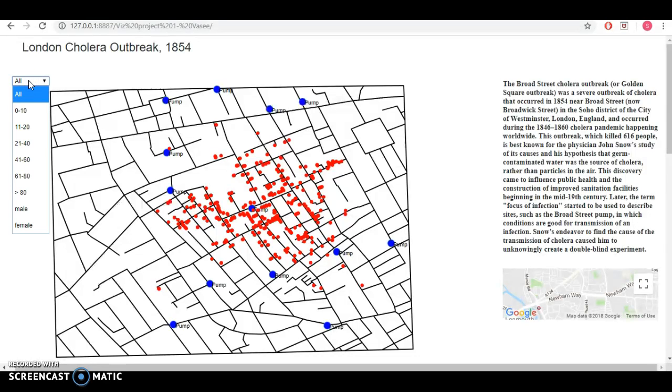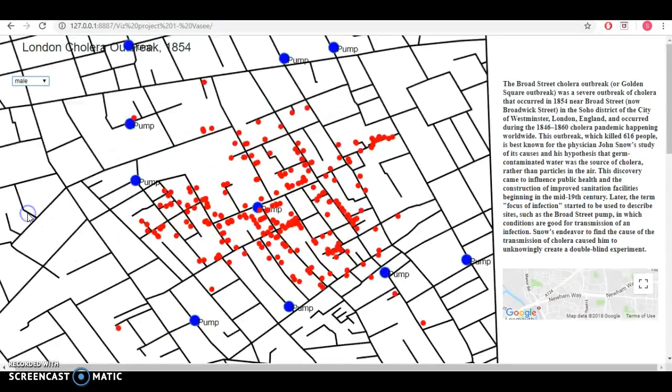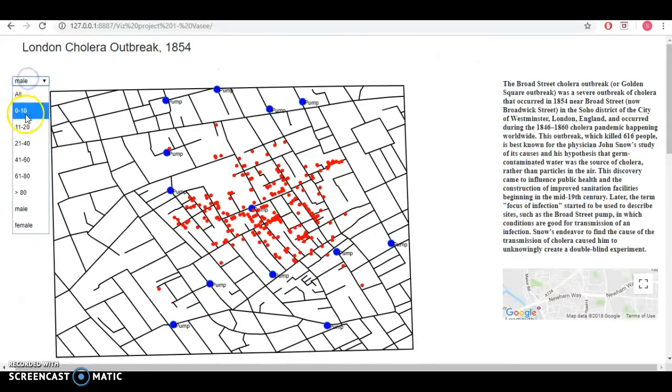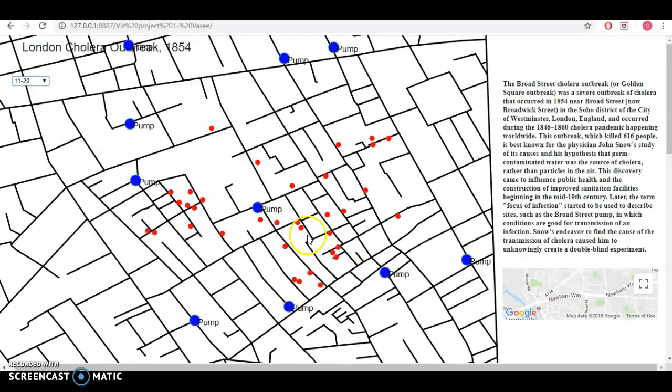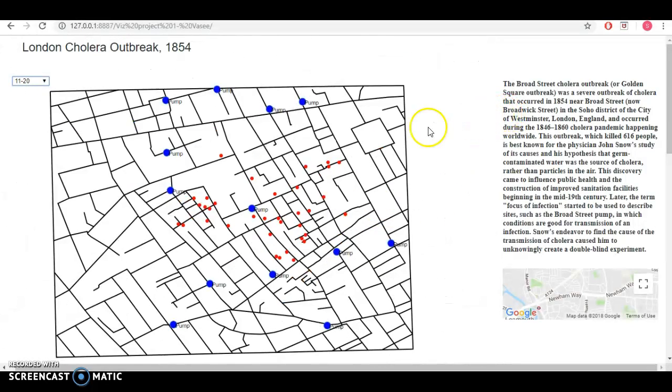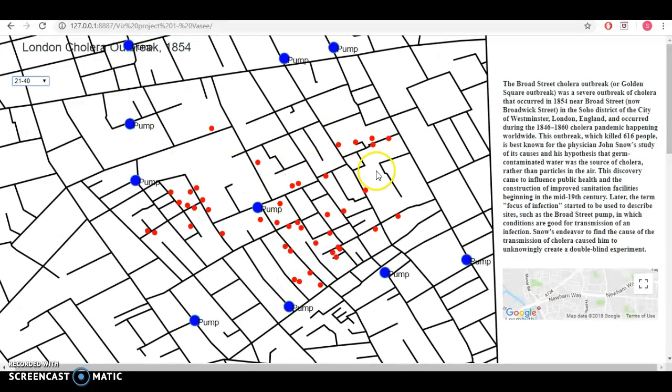As you can see, I have these many options in my drop down list, which will give all deaths, and based on age, it's 0 to 10, 11 to 20, 21 to 40, greater than 80, and based on gender, male and female. If I click male, it will give the record of only males. If I click on the 11 to 20 age group, there are only some who died between 11 to 20. So it is more interactive. When I change the selection here, it is reflected on my map.